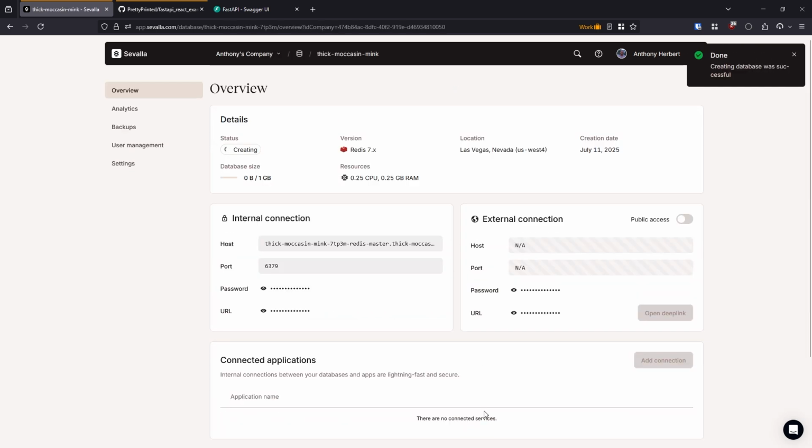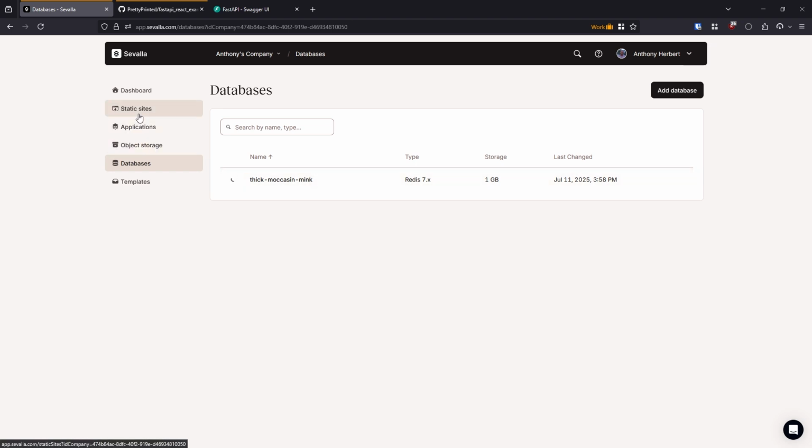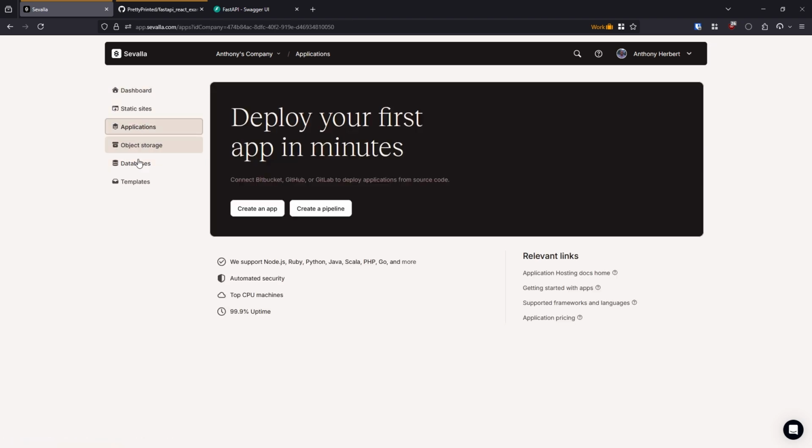And then this can go ahead and create in the background. I don't have to do anything with it. I just need it to exist and I'll set it up on my app in a second. So now let me go back to the main page here on the dashboard. And now let me add an application.